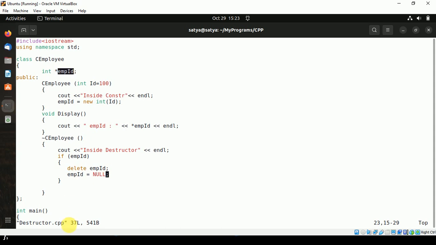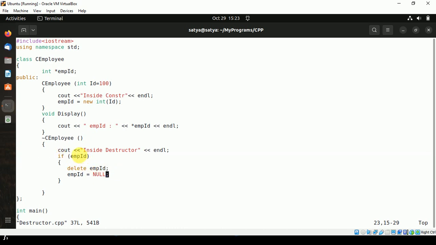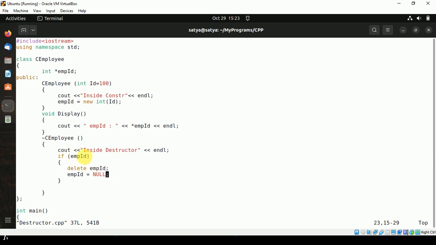So for that releasing task I am writing here. I am checking whether empid is already null or whether it is holding some memory address. Always try to do this before using the delete operation: check whether the pointer is pointing to a valid memory location, or whether it is null. If it is not null, then delete that pointer, and after deleting, assign empid to null. These are the operations I am doing.